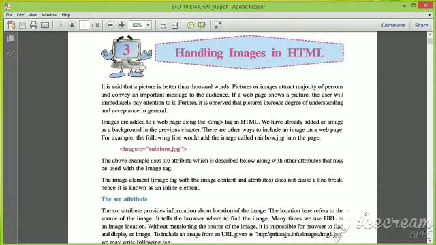Here they give the example of the image tag, that is in angular brackets. img stands for image. With the image tag we use src. src means source of the image, is equal to double quotes. The name of the image is rainbow, and its extension is .jpg. jpg means Joint Photographic Experts Group. Double quotes close, angular bracket close.